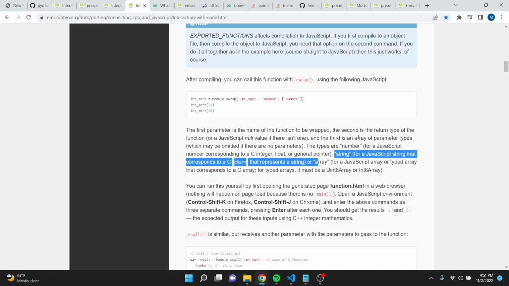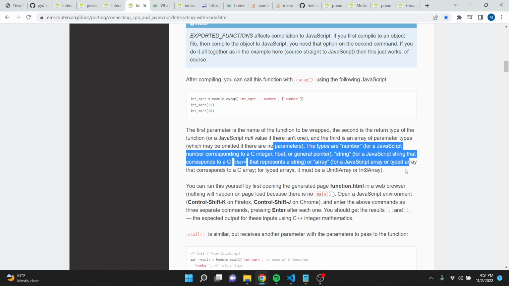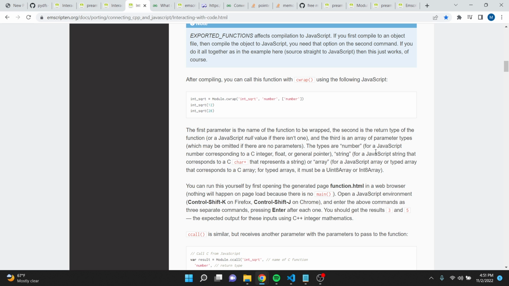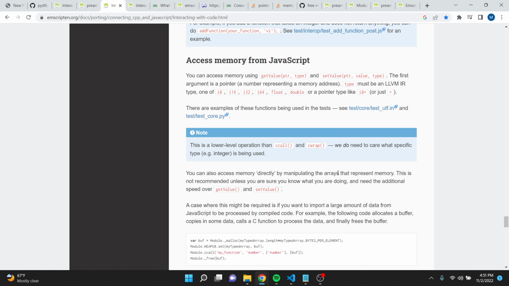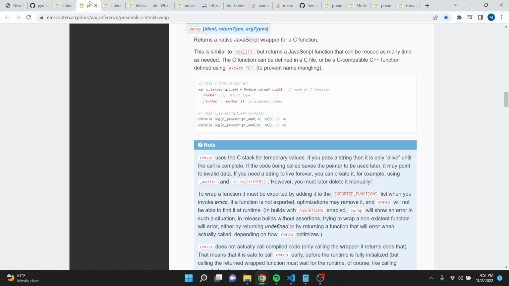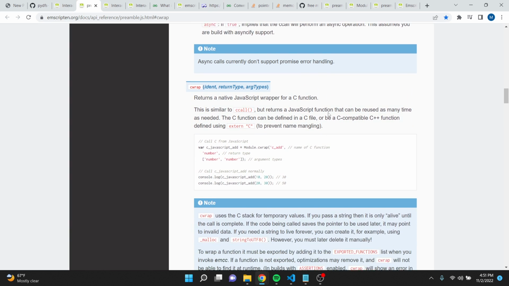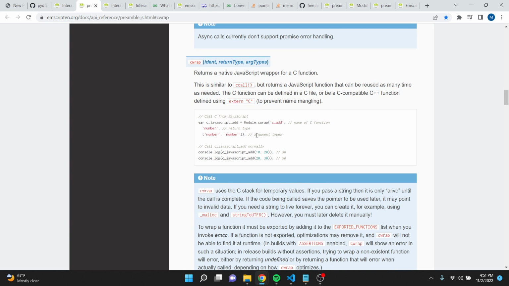Is it talking about return types? So right here is talking about parameter types. So it's kind of the same thing. Yeah, but this is parameter types, not return types. So where did it talk about return types? I don't remember. There's a couple things I wanted to go over in here.